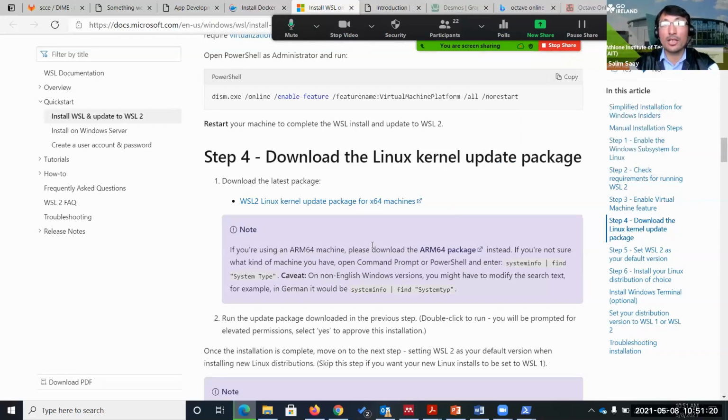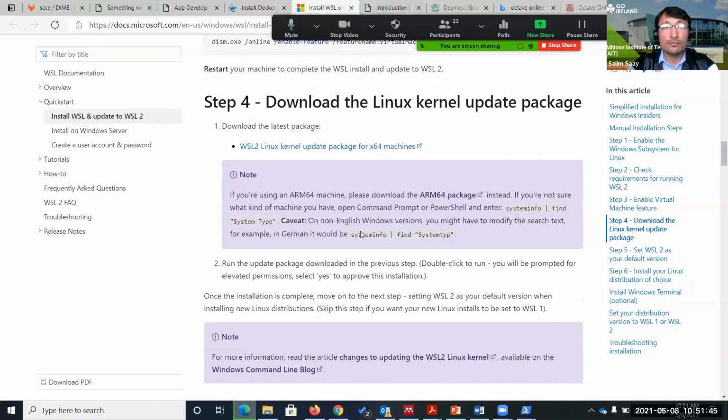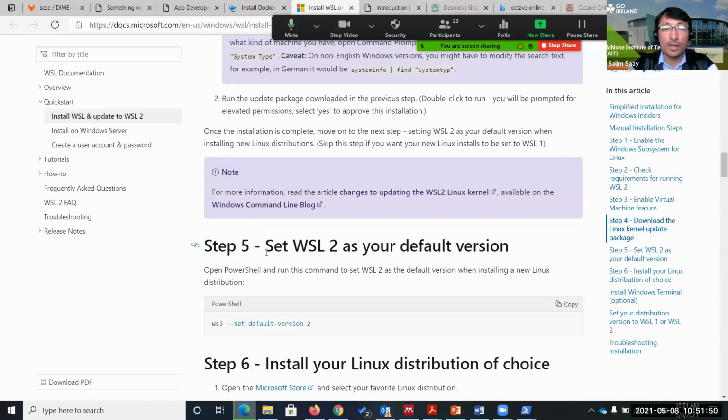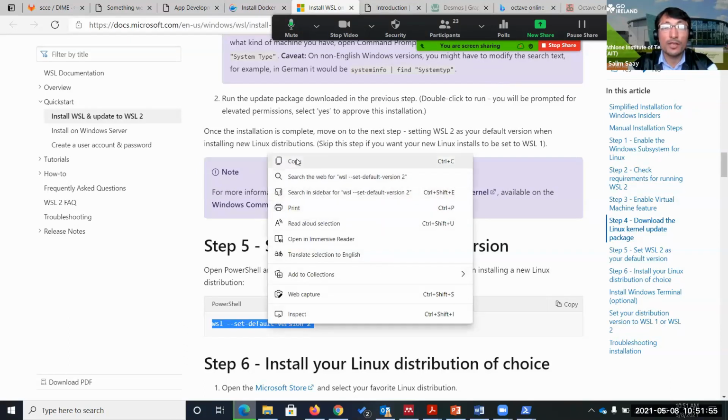When you install Docker, make sure your computer is connected to electricity, because it takes a little time. Another important thing is that it needs a restart. Make sure that you have saved all your files. When you have completed this, you have to check the fifth step, where you change that to version 2.